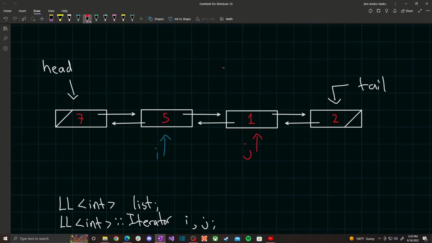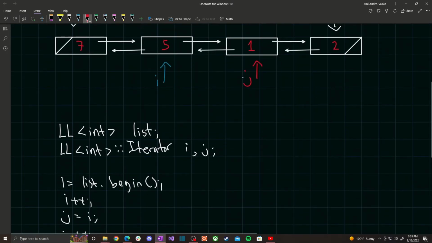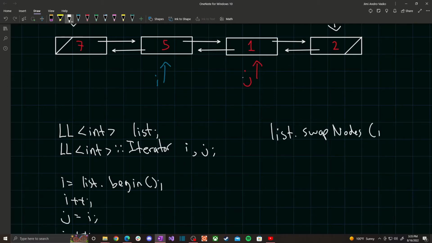We want to end up creating that. So how do we actually do this? In our code, I'm going to two column this right now. We would do something like this: list.swapNodes(i, j). So this is going to run this function.